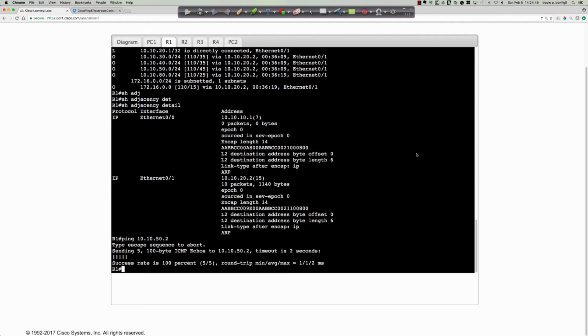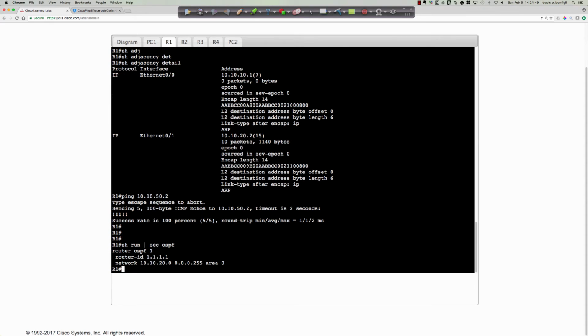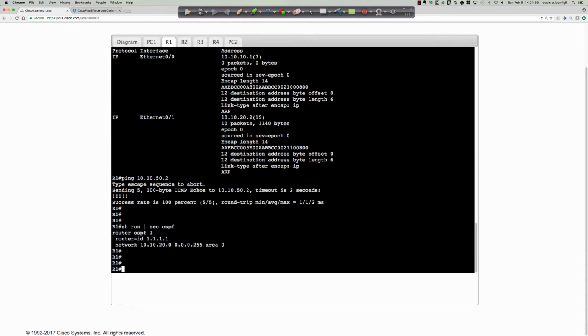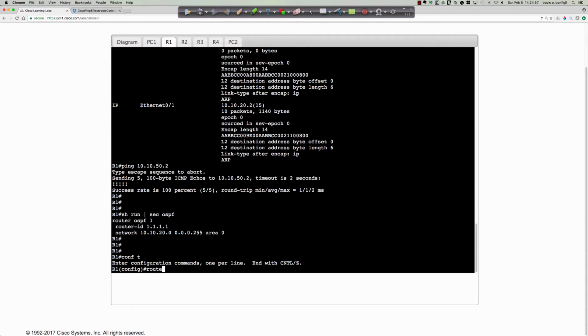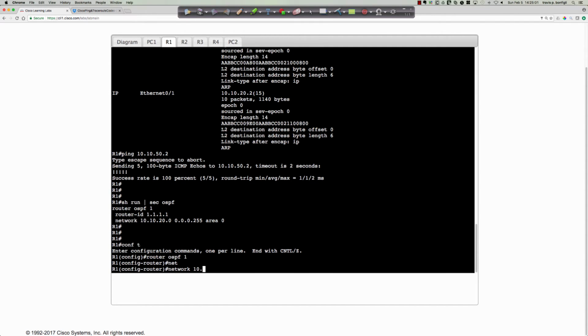Let's jump on router 1 and say show run section OSPF. And as you can see, we don't have a network statement for the 10.10.10. So let's go ahead, jump into global config and say router OSPF 1 and put a network statement in here for 10.10.10.0, 0.0.0.255 as our wildcard mask, and it's going to be in area 0.